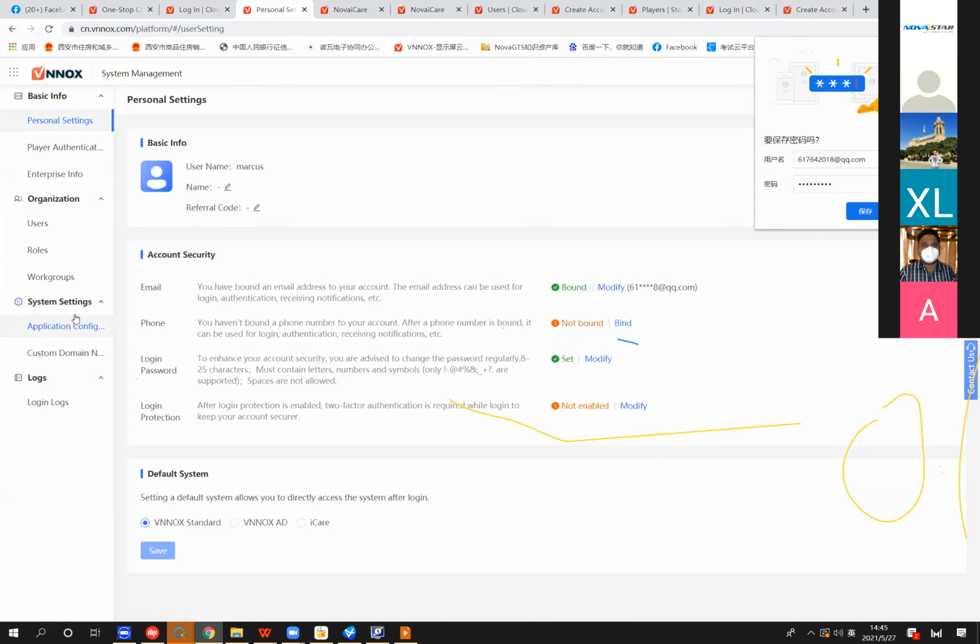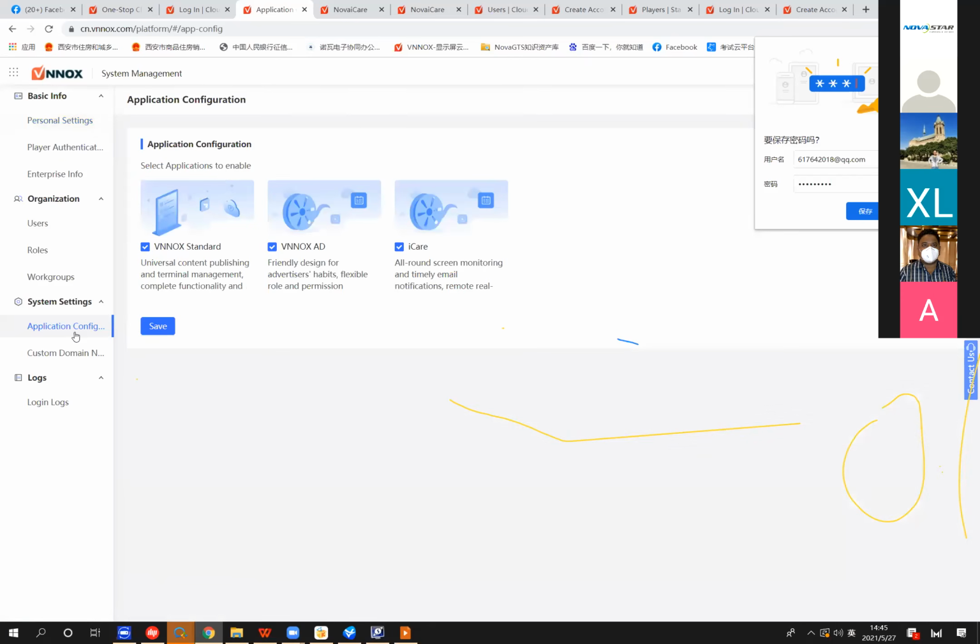And also, there are some other system settings. So you could enable different applications. So we could disable Minox Standard. So that means when you click here, you won't see Minox Standard. And also we could disable Minox Add and Nova iCare. So this is for application configuration.